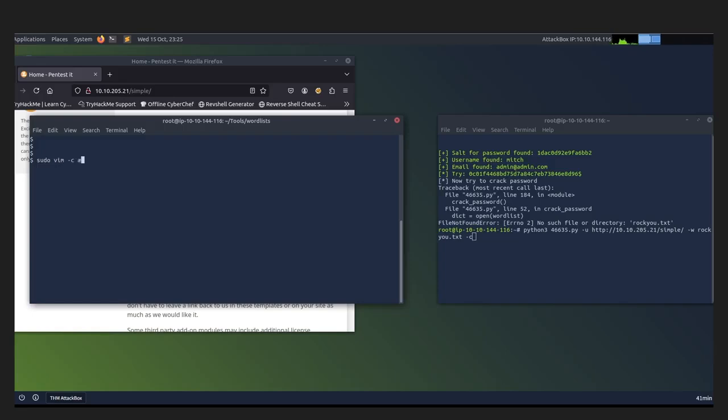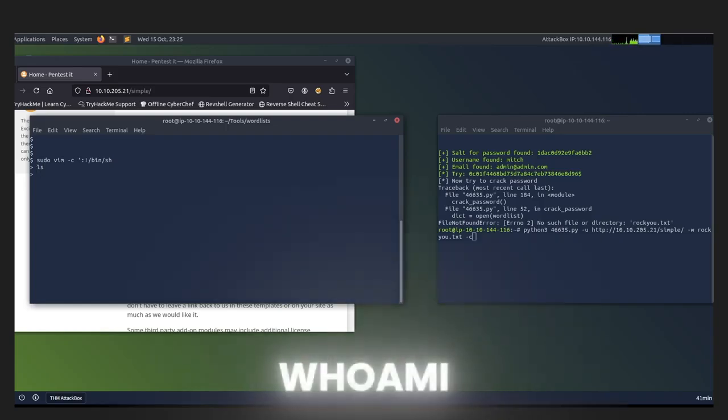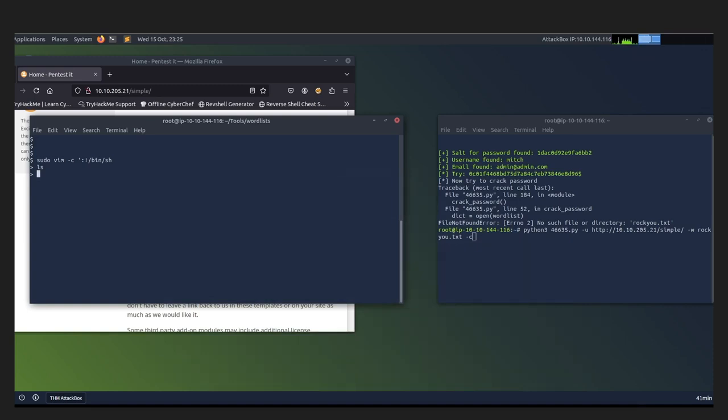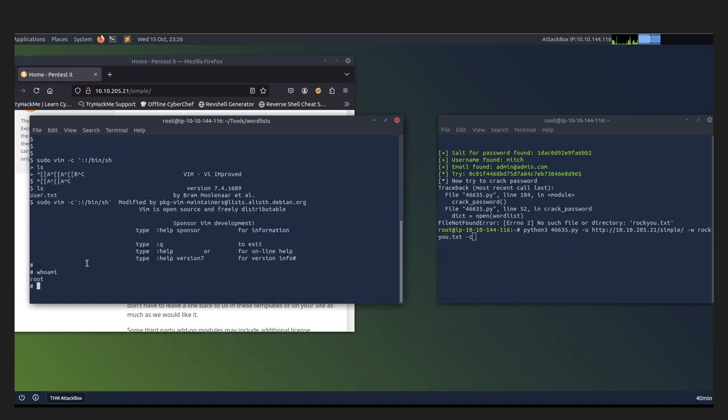Let's explain. Sudo runs Vim as root. -c tells Vim to execute a command right after it starts. Inside the quotes, :!/bin/sh means run the system shell. When this runs, Vim opens and immediately spawns a shell. Now if I type whoami, the system replies root. And just like that, we've escalated privileges from a normal user to the system administrator.